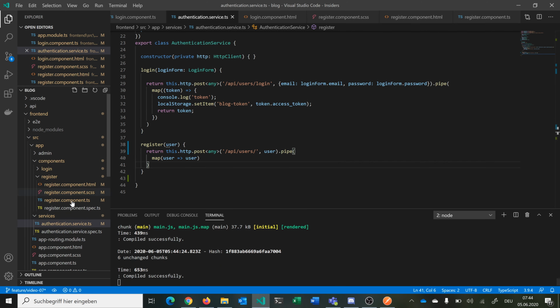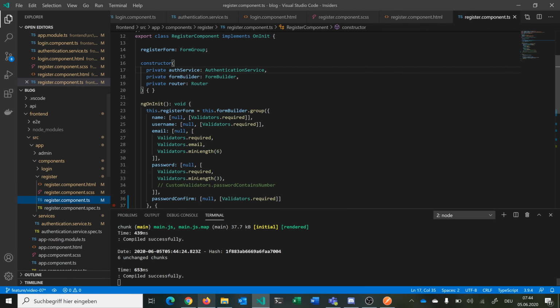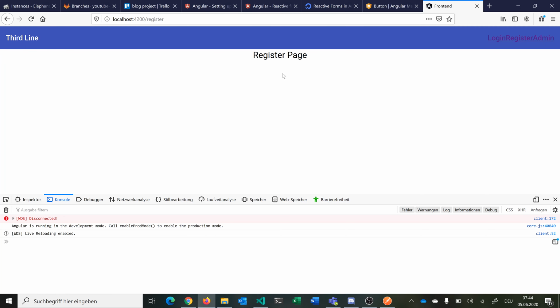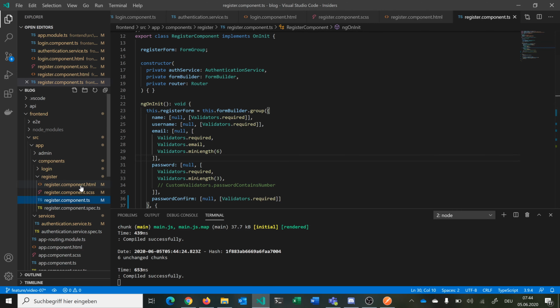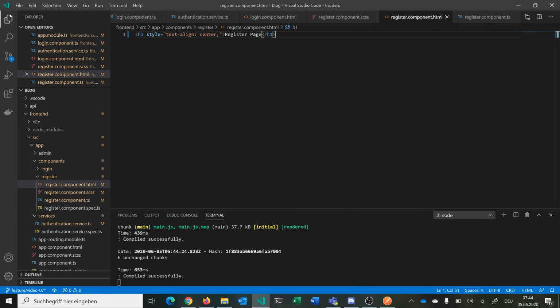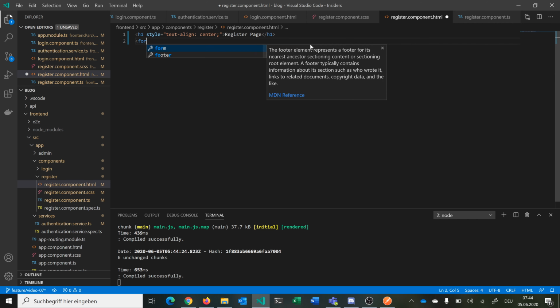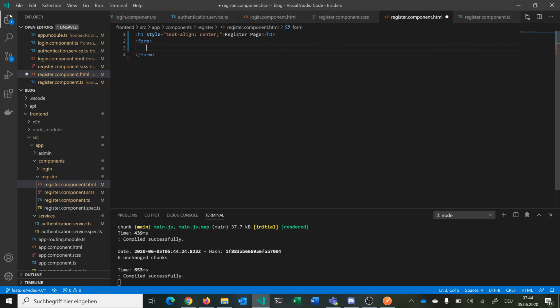So let's see if everything is compiling. This looks fine. You can also just look in the front end in our register component, so there's no error. And now we can go into our HTML. So we have here our register page. And we can add some logic now to it. So as before, we have our form. And then we are having our form group.